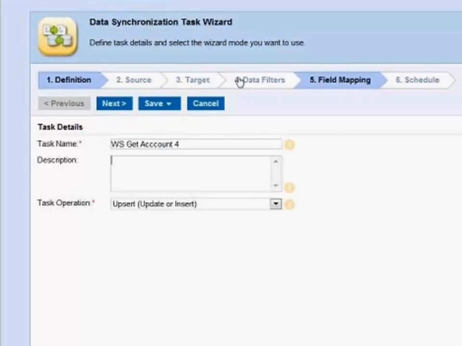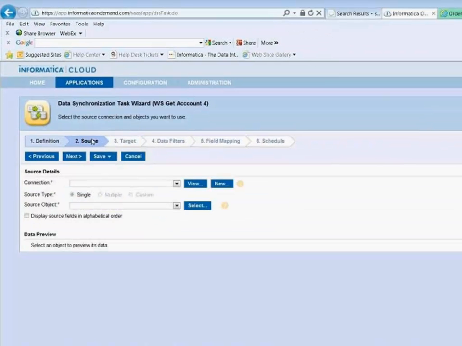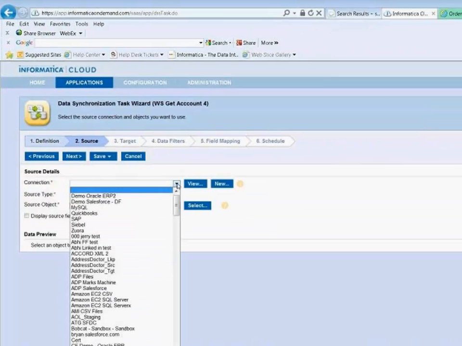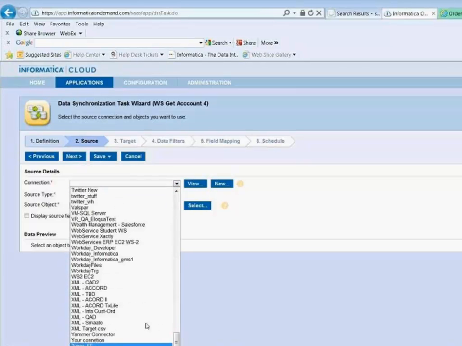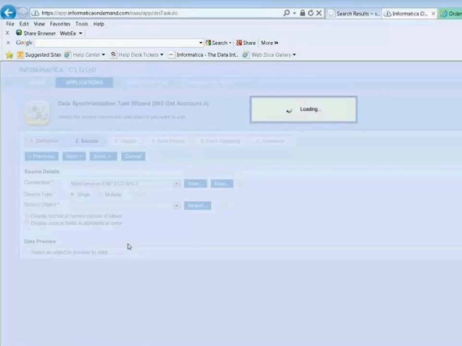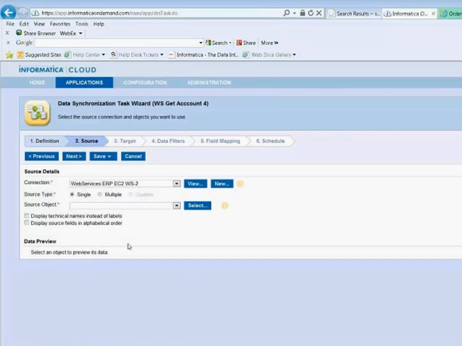So in this 5-step wizard with Informatica Cloud, the first step is just give it a name and tell it what you want to do to the source system. We're going to upsert into Salesforce. Our source is just what it means. It's where we're getting the data from. So we're going to get it from that web service in this case. So this is the connection that I set up over here, our training web service. It represents accounts and orders in our system.